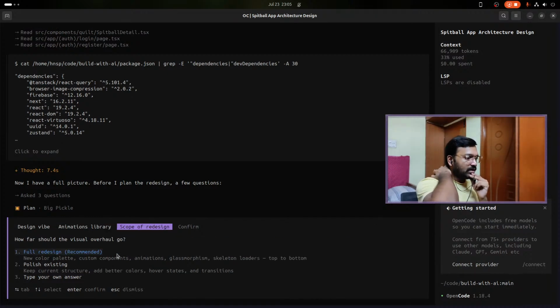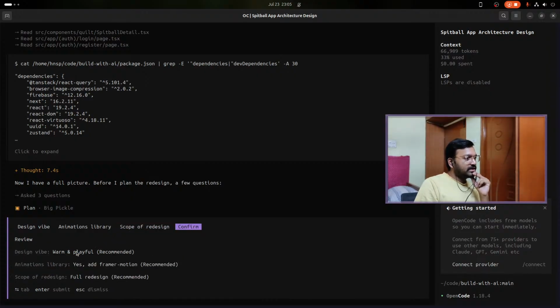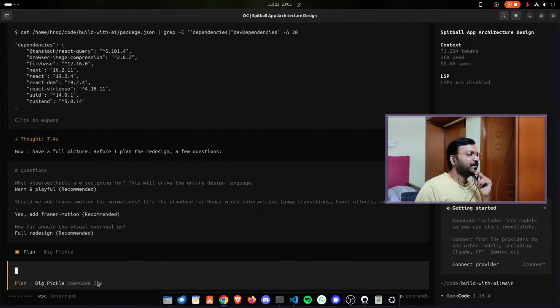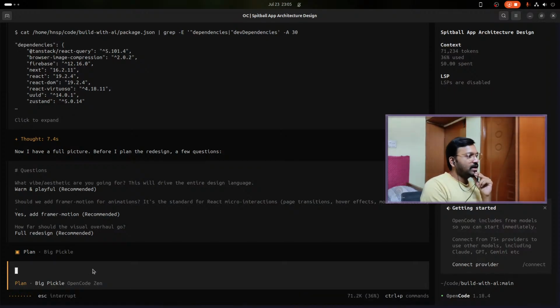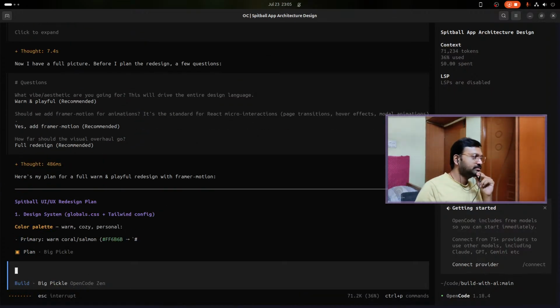How far should we be redesigning? Yeah, we are redesigning. We are just going through the redesign process now. So how far should the visual overhaul go? Full redesign, polish existing, new color palette, custom components, animation. You know what, let's do a full redesign. Let's see what it's gonna say. Okay, let's see. Oh, okay, I think it's in planning, so I need to change it to build.